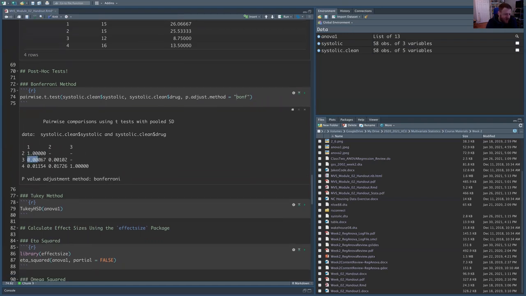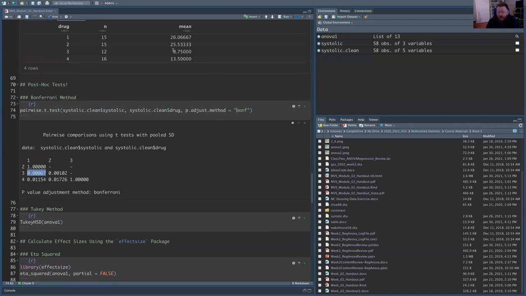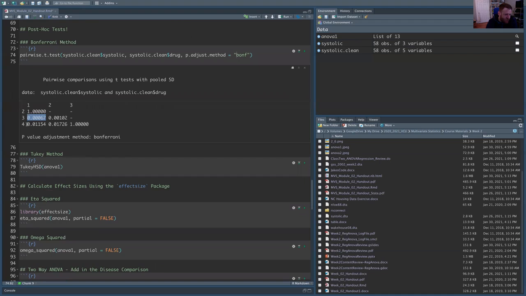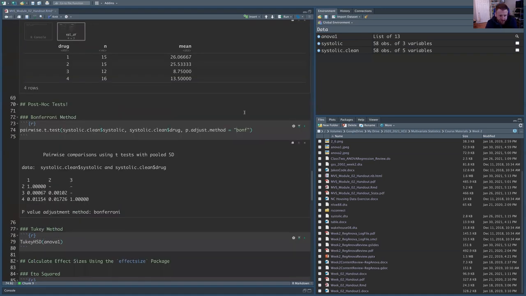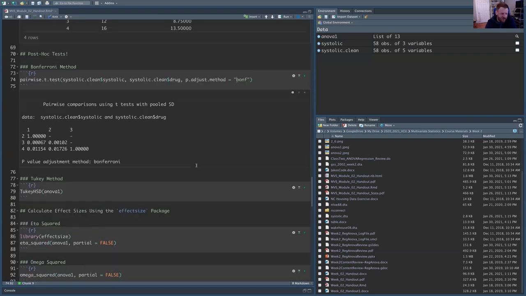1 compared to 3, though, we do have a significant difference, well below 0.05. That makes sense. Group 3 was very small. The comparison between 1 and 4 is also significant. And the comparison between 2 and 3 and 2 and 4 is also significant. But there is no difference between 3 and 4. So basically, when we're looking at this, 1 and 2 are not different from each other. 3 and 4 are not different from each other, but all the other comparisons are statistically significant.